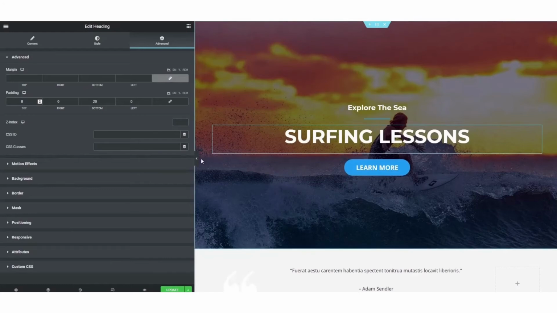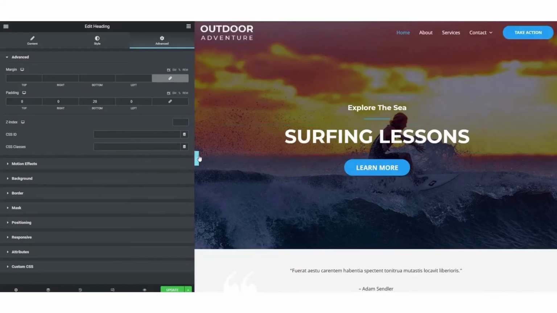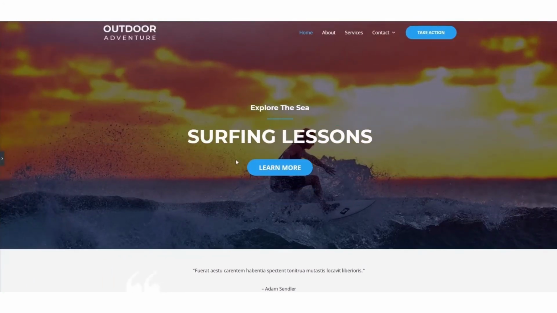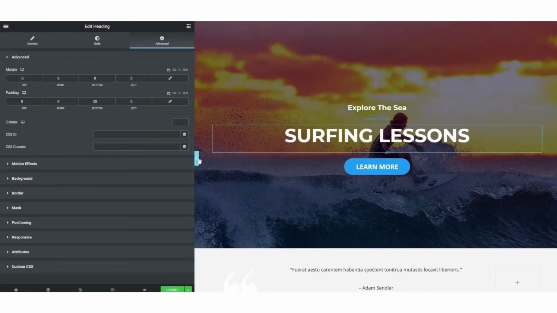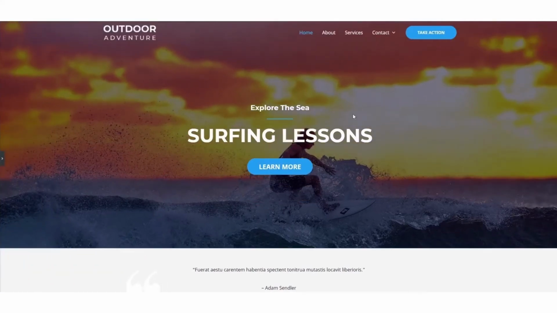Now let's go back. You can also look at your website by sliding this back here. Let's put this text a little bit more up. To do that, go back here. And then for top, select link values together, deselect this. And then just put the text a little bit up here. Okay, let's see. This looks fine.